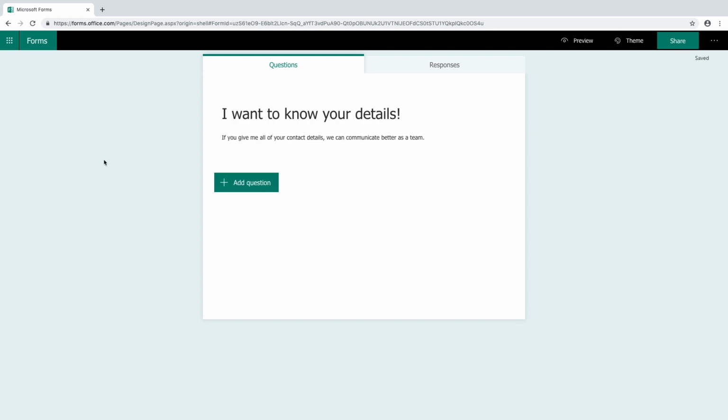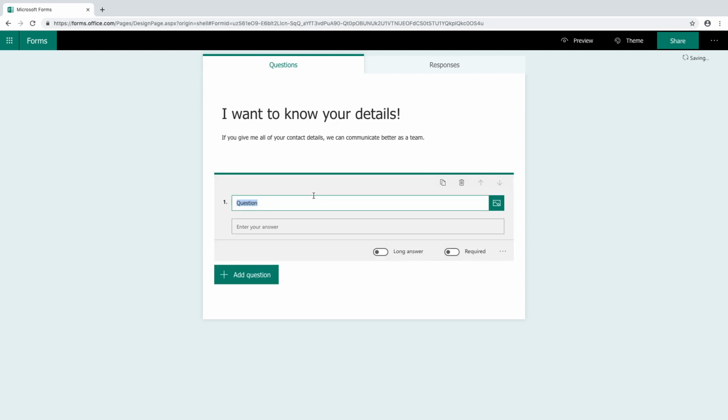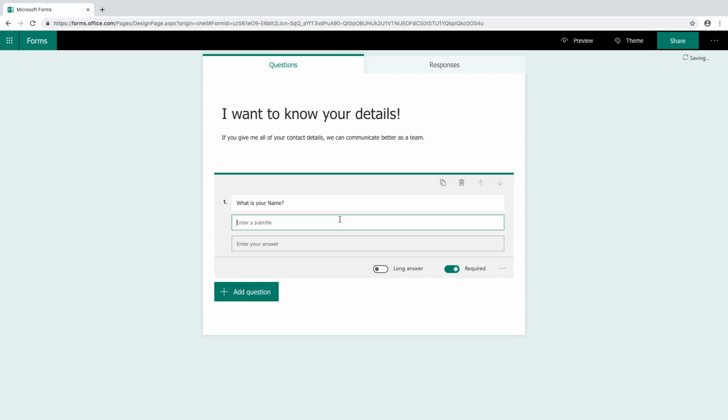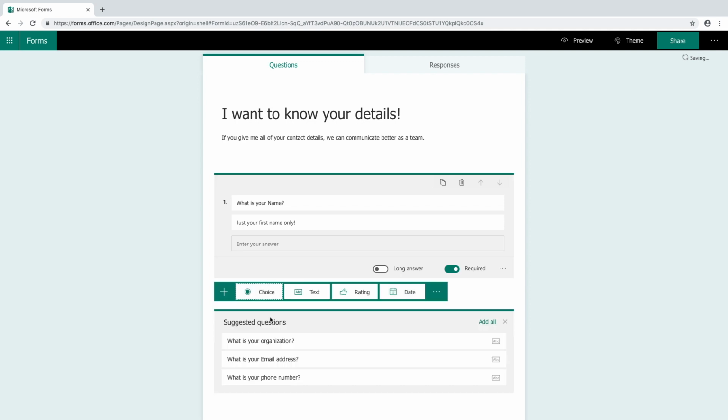To start our form, we're going to click on Add Question down here and choose a question type. I'm going to add a text question as I want to know who's submitting the form. I'm going to edit what the question is here, and then since I want everybody to put their name, I'm going to click Required. If we wanted to add more information to the question so you can get a better answer, you can add a subtitle by clicking on the three dots in the bottom right-hand corner and then hitting Subtitle.